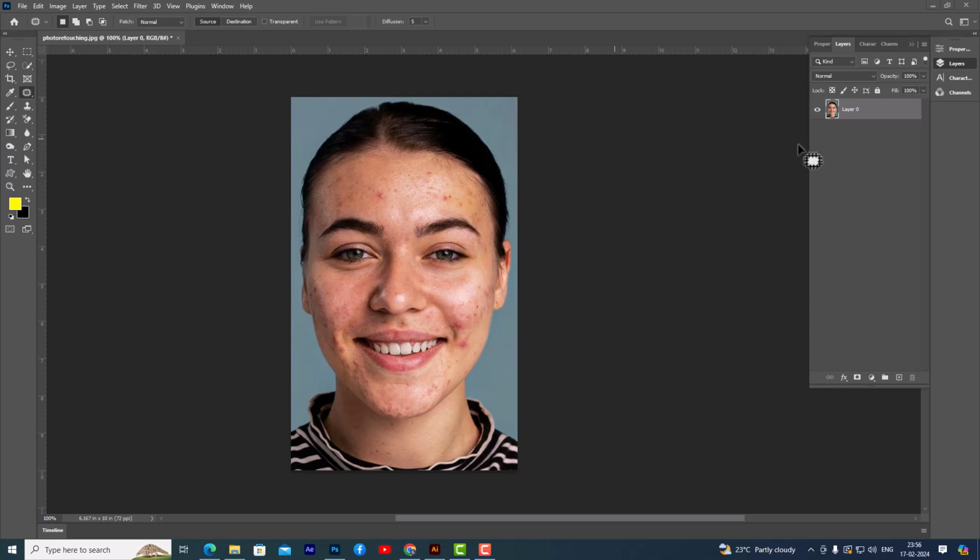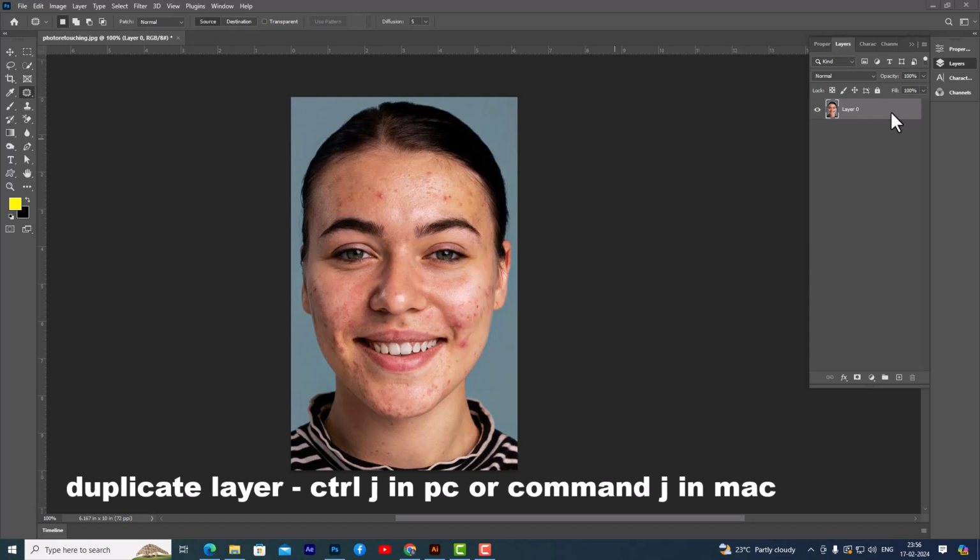Let's do some photo retouching on this image. A lot of pimples and acne are on her face. Let's clean her face. So first we will take a duplicate of this image layer. We'll simply hit Ctrl J on PC or Command J on Mac.